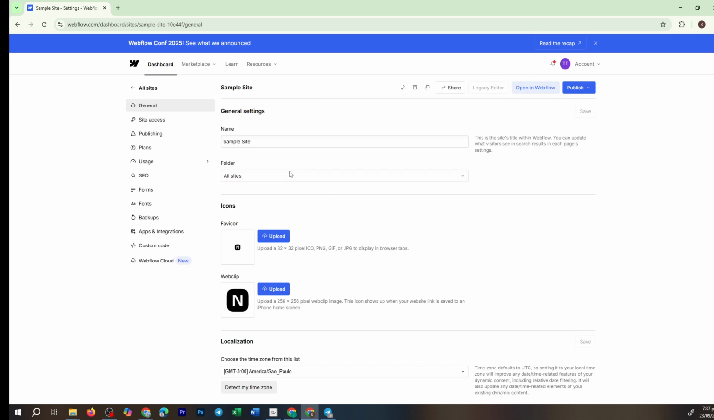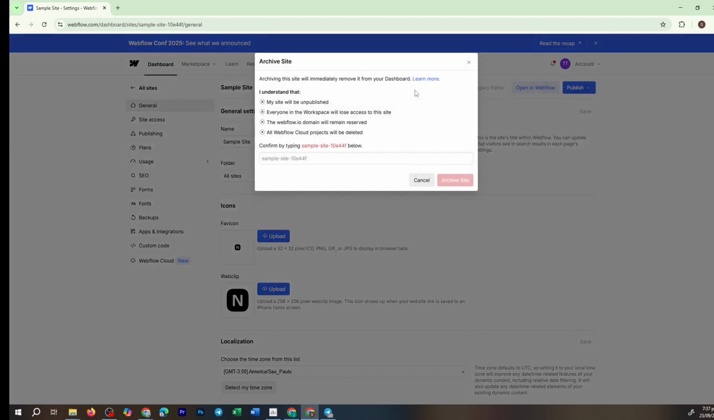There are two simple ways to archive your site. First, from the All Sites menu, you can archive directly, or you can choose to open your site's settings page and find the archive option from there. Regardless of the route you take, once you select Archive, you'll encounter a pop-up warning.